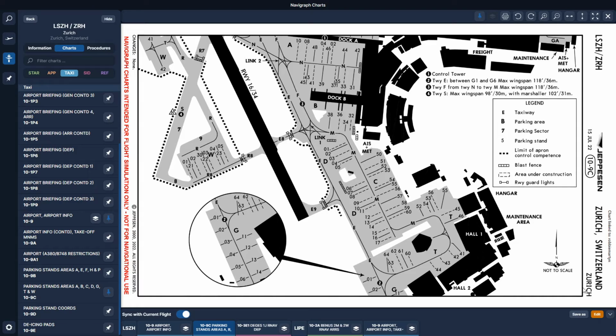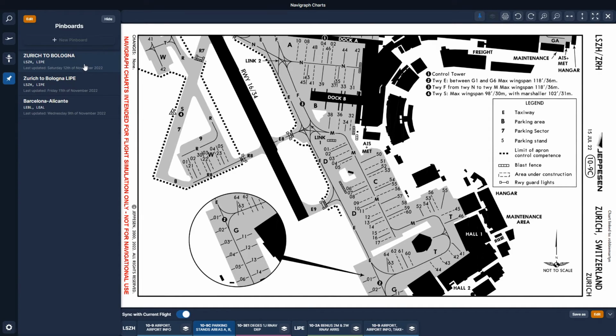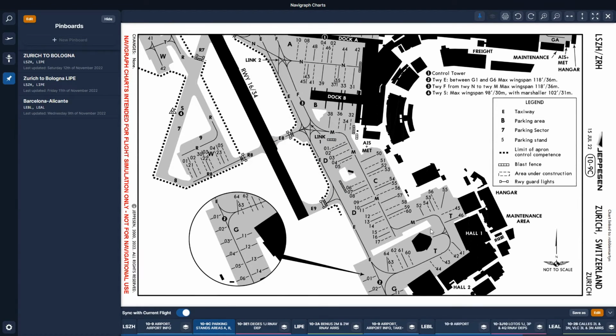Now you can actually save this as your new pin, so Zurich to Bologna, and create. Now if you go to the pin icon here, you can see what we've just created. If I click on that, it's going to ask you, it says pinboard conflict. So if I do select copy, it will copy.